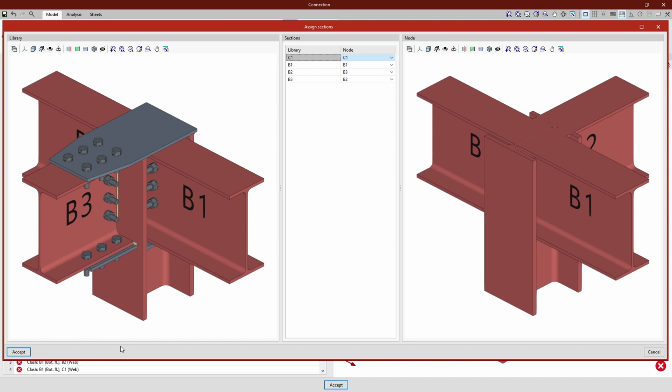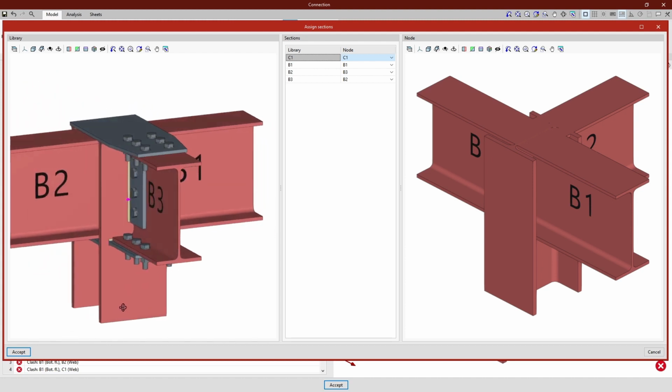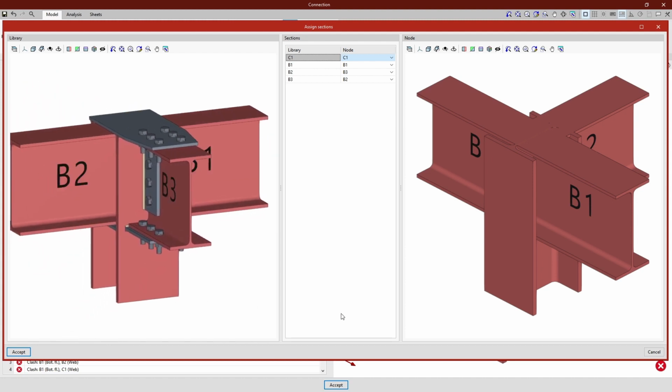The program now identifies the Connections library sections and assigns them to the Connection sections. If it is unable to do so, the Assign Sections window will open. In this window, we find the selected connection in the library on the left, and on the right, the connection defined in the node.